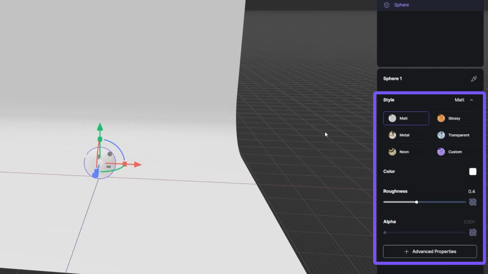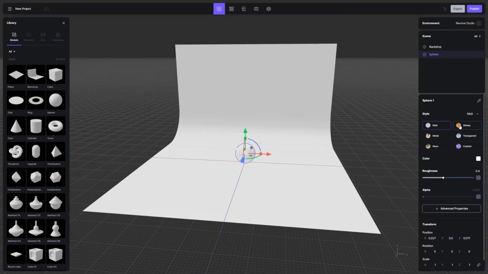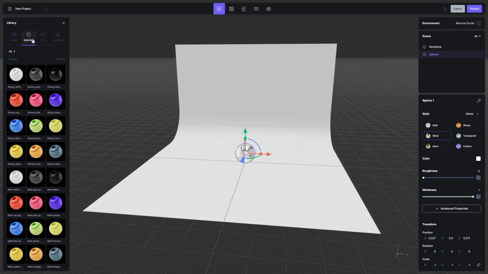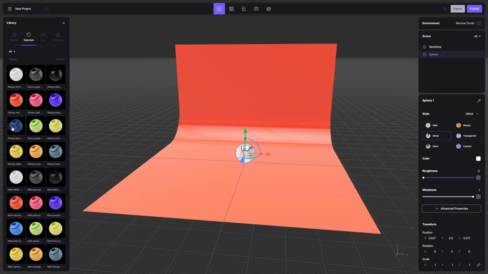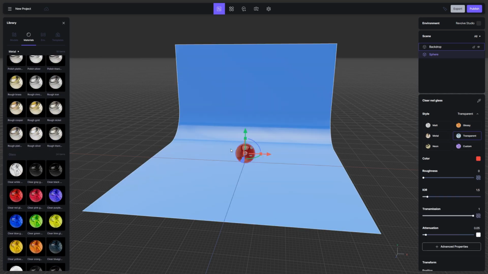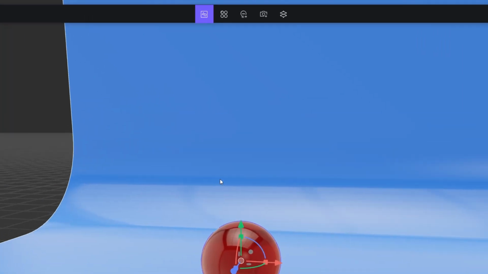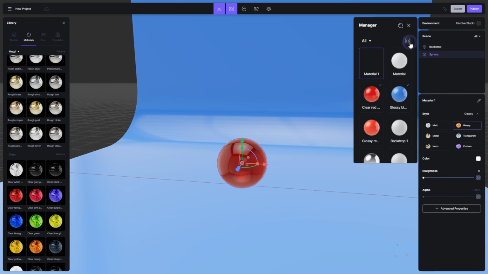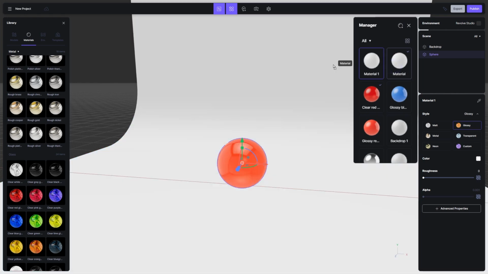When you select an object, you can set the material in the properties. In the library, you can add pre-configured materials by drag and drop. Go to the Material tab in the library and drag and drop the preset you want to apply. In the top bar, you can add and manage materials through the Material Manager. With the Material Manager, you can add materials with preset styles and apply them by drag and drop.